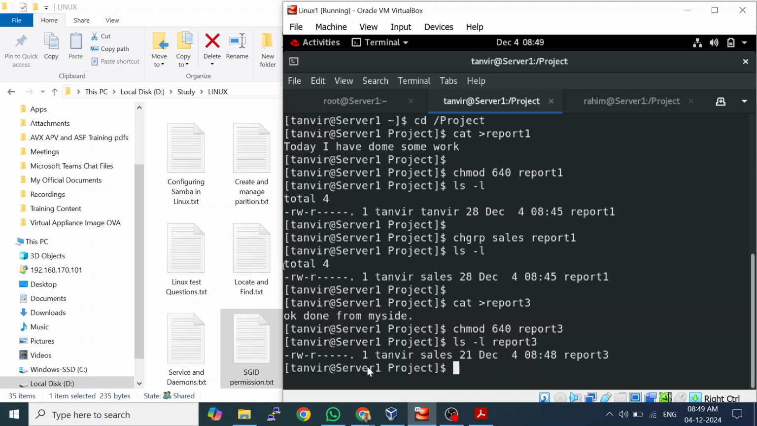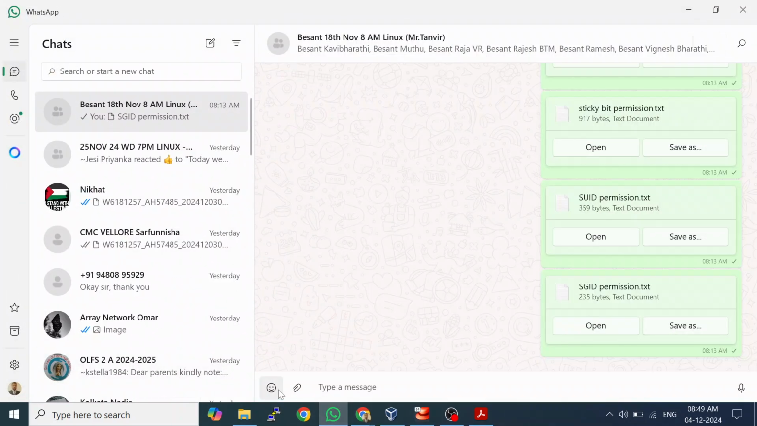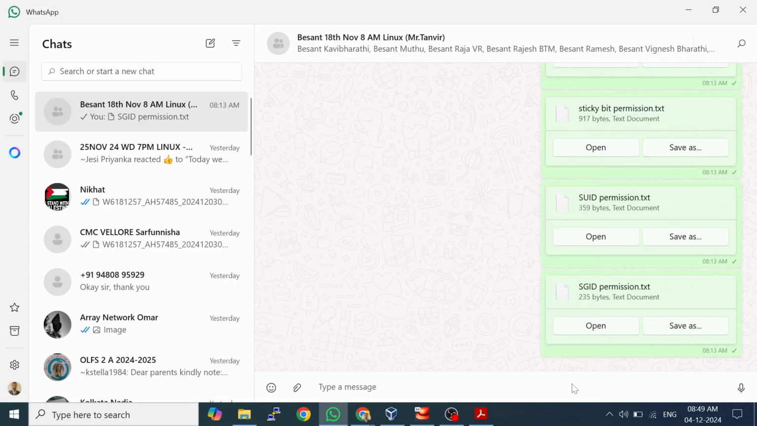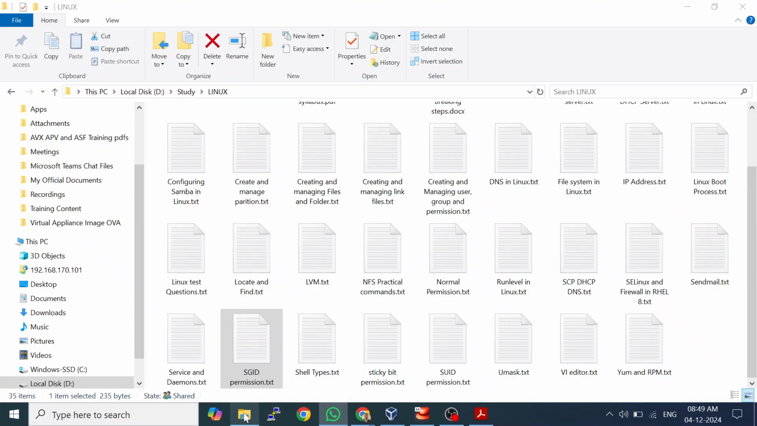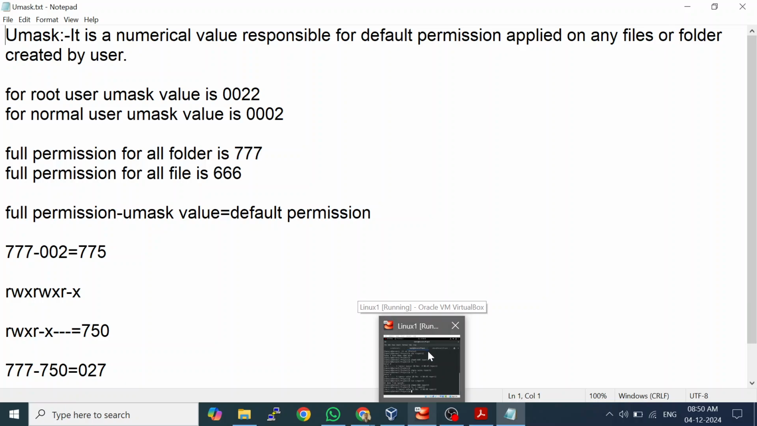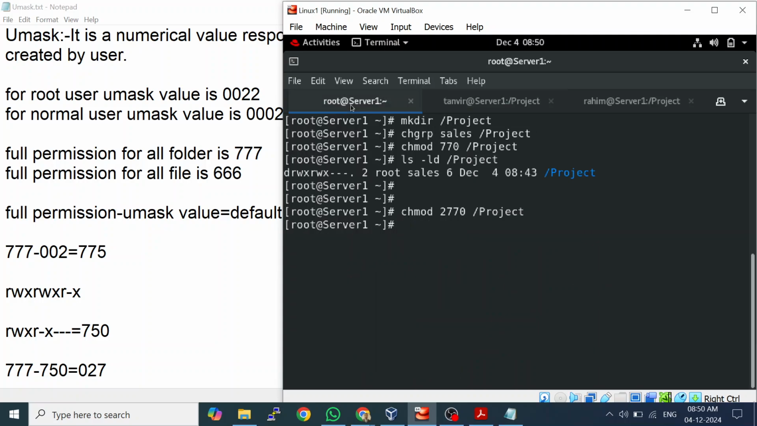So what exactly is a umask value? Let me share it. Umask is a numerical value which is responsible for the permission which is applied by default. So when you create any file and folder, you will see automatically some permission is there. That permission is there because of the umask value. Let me clear the screen.